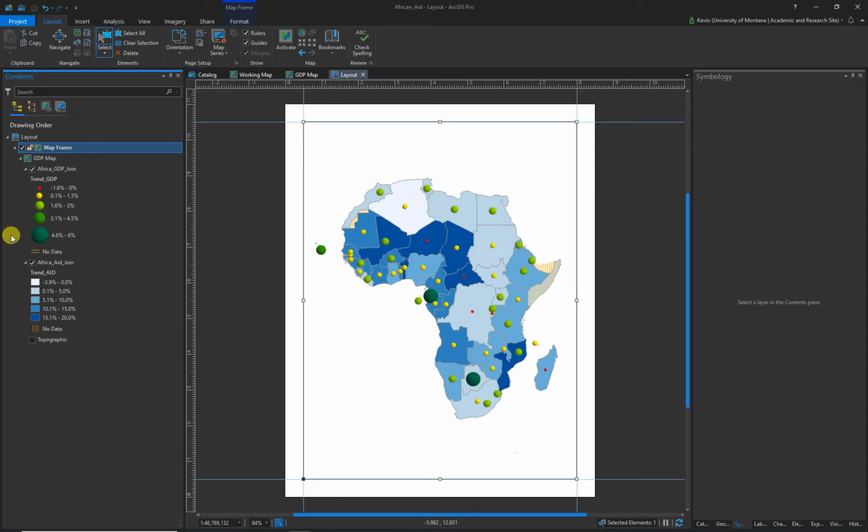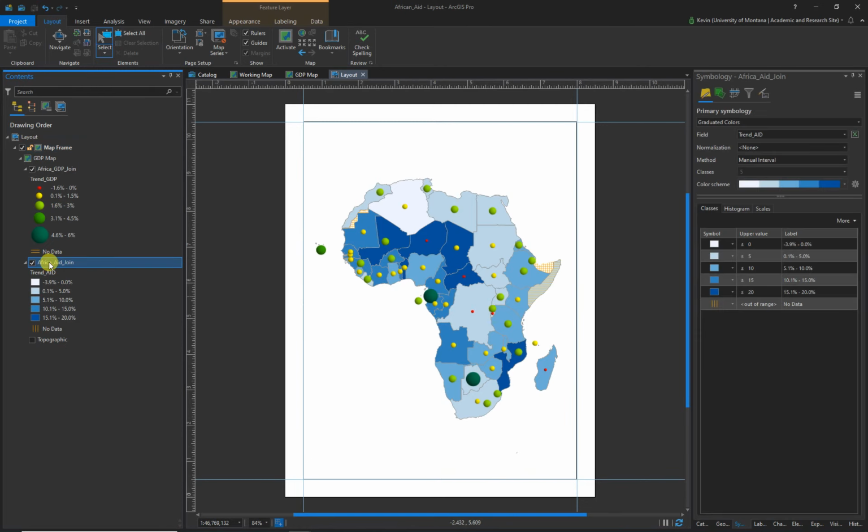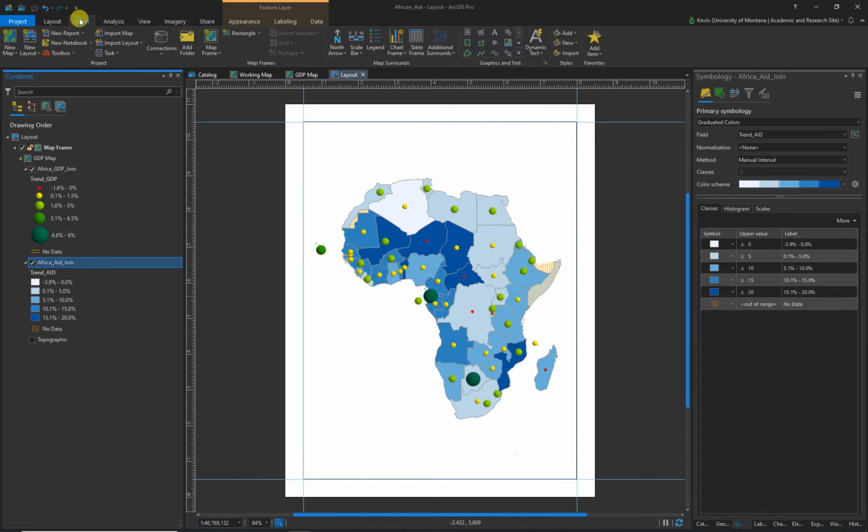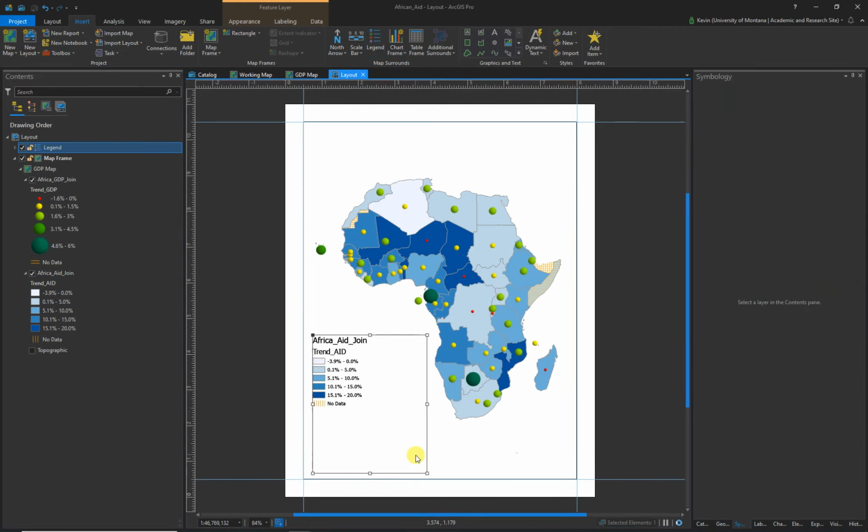Okay, cool. So next thing's next, we got to add some legends here. So let's go ahead and choose, say, our Africa aid join. And then I'm going to go to insert and over here to legend. And then you have to draw it in. You draw it nice and big at first so that you don't have anything missing. We can always change the size of it.